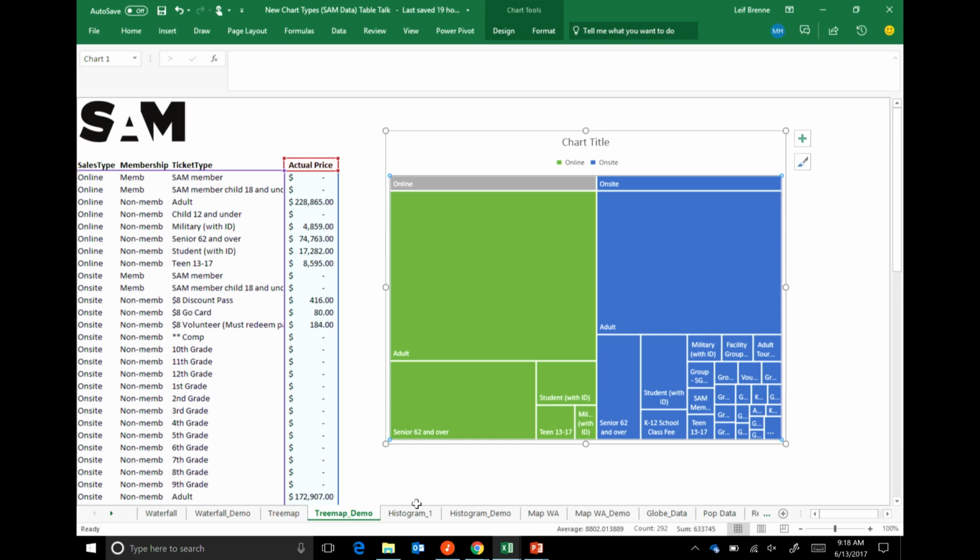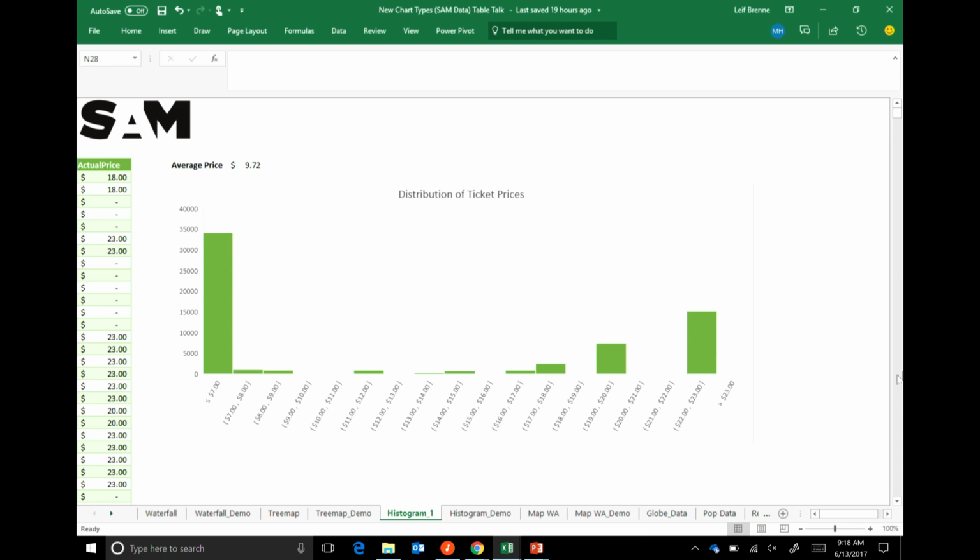So now I've gotten a lot more data about my customer base and what types of tickets we've sold, but I don't have a lot of information about how much each of those tickets were priced at. And that's a really important thing for me to understand if I'm trying to increase my revenue. So for that, I can use a histogram to visualize the distribution of our ticket pricing.